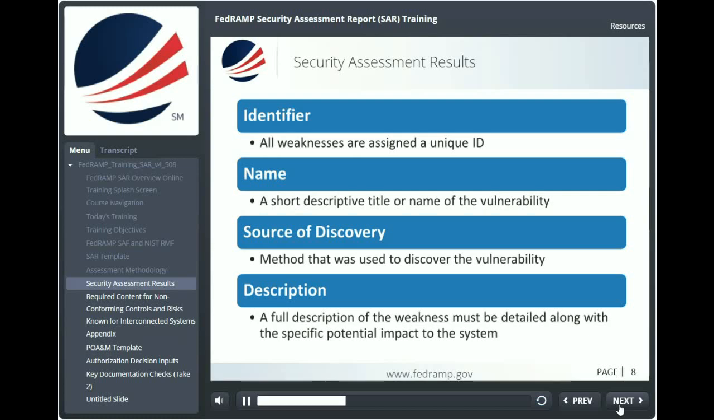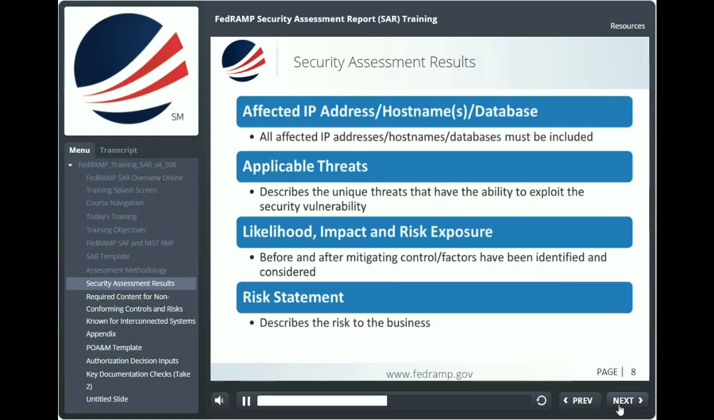It could be a web application scanner, manual testing, security test procedure workbook, an interview, or a document review. In practice, the reference to the source of discovery is generally a reference to the scan or rescan and includes the date, the test procedure workbook, or pen test report and the date of that. Next is the description. That's a full description of the weakness that must be detailed along with the specific potential impact to the system.